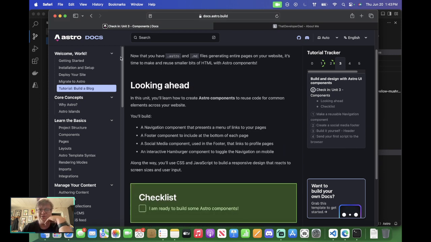So we now have Astro and MD files. We're generating entire pages on the website. And let's pull out the smaller bits of HTML that we've had to apply on every page so that we don't have to do it quite as often, and so that we can change those elements everywhere by changing it in one place. This is a perfect example of that concept that I mentioned earlier this morning, talking about encapsulating volatility.